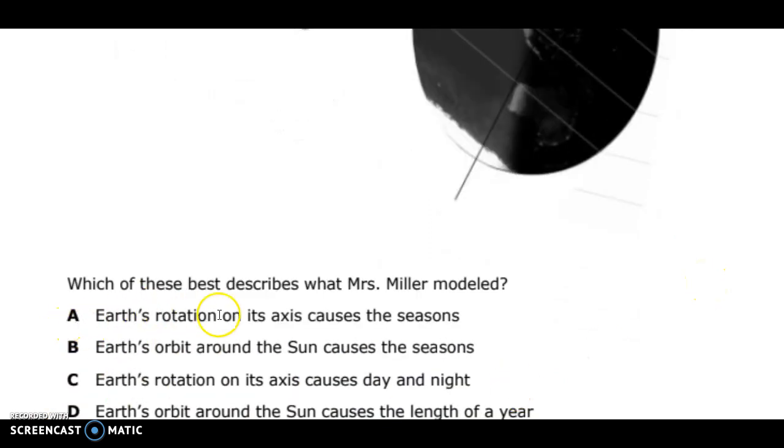A. Earth's rotation on its axis causes the seasons. B. Earth's orbit around the sun causes the seasons. C. Earth's rotation on its axis causes day and night. D. Earth's orbit around the sun causes the length of a year.